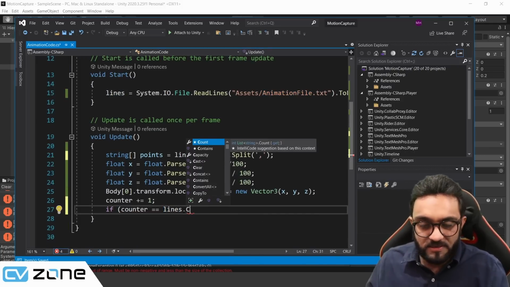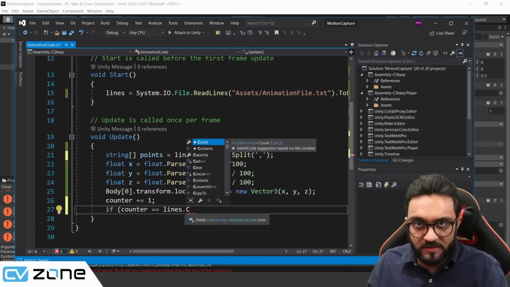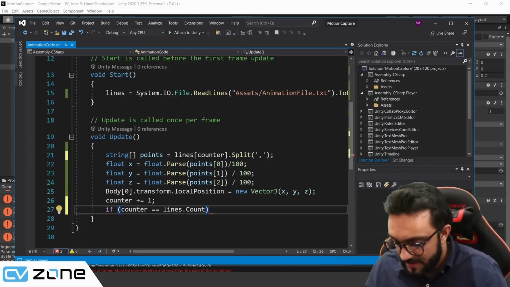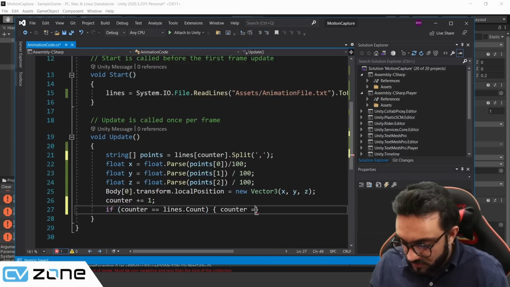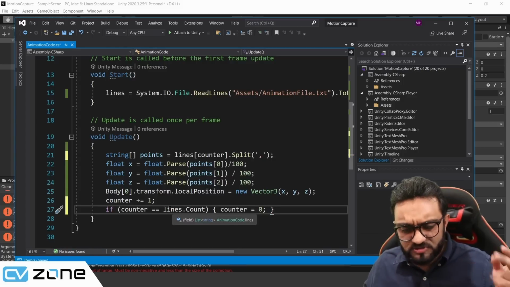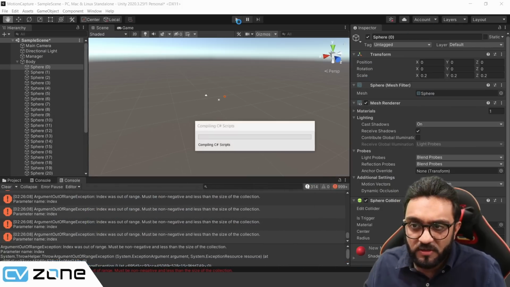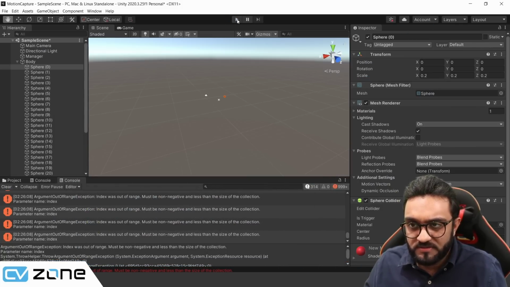So it is like writing length of a list. You are writing lines dot count. It will give you the number of elements it has. And if that is the case, then we will write counter equals 0. So it will reset the counter and it will keep playing it again and again. So at least we will not get an error every time. So let's run that.